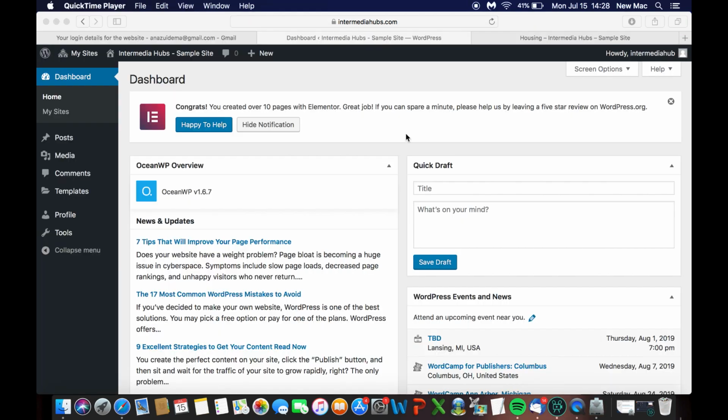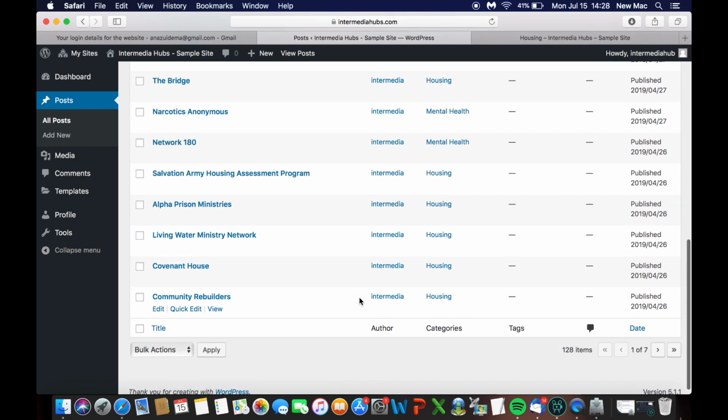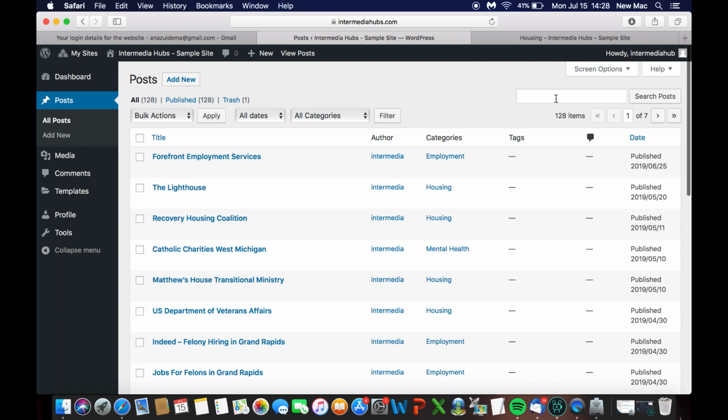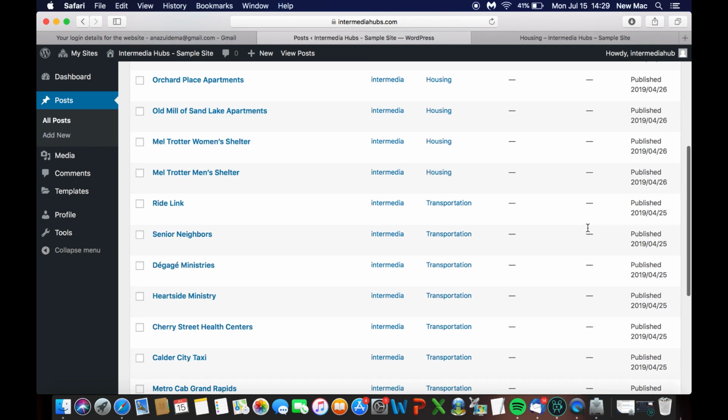Once you log into your website, this page is going to appear on your screen and it's called the dashboard. On the left hand side you will see post sections, which is really what you're going to need. And this is where you're going to add, delete, or update resources on your hub. So if you click on post and then all posts, you're going to see a list of all your resources here.